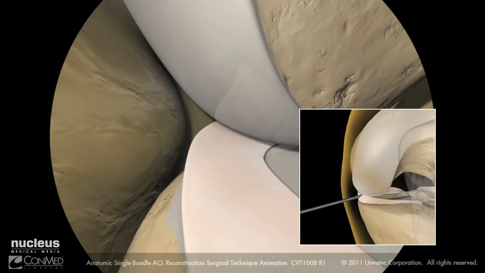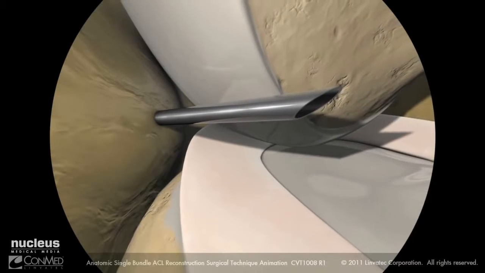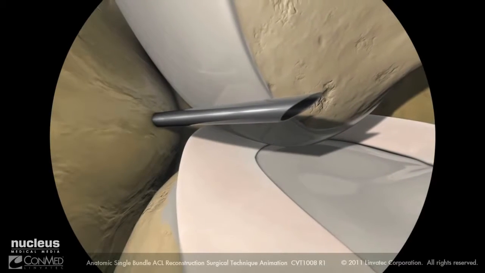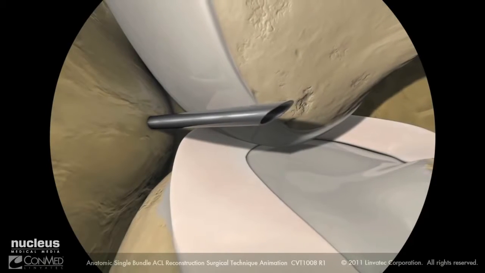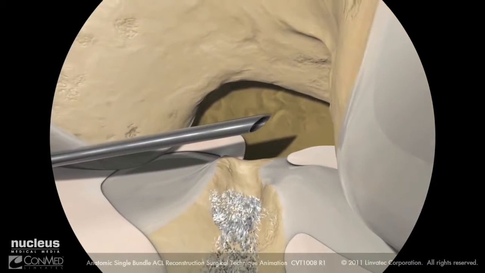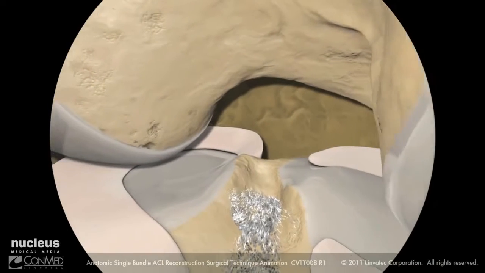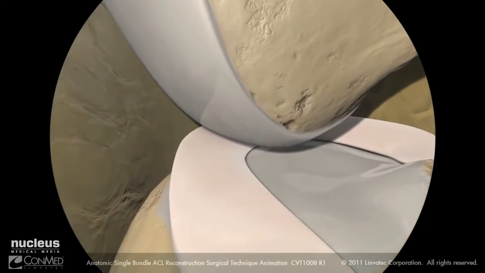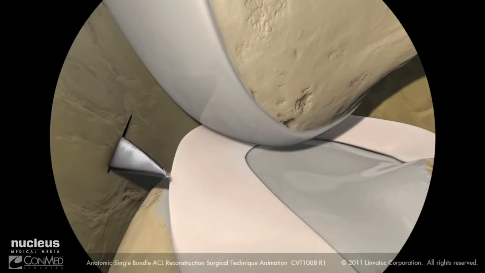Under direct visualization, insert a needle just anterior to the medial femoral condyle, directed towards the intercondylar notch. The needle should be above the medial meniscus to avoid damage. Advance the needle to confirm access to the femoral footprint of the ACL. Using an 11 blade, incise the skin, making sure to orient the blade away from the femoral condyle to prevent damaging the articular surface.